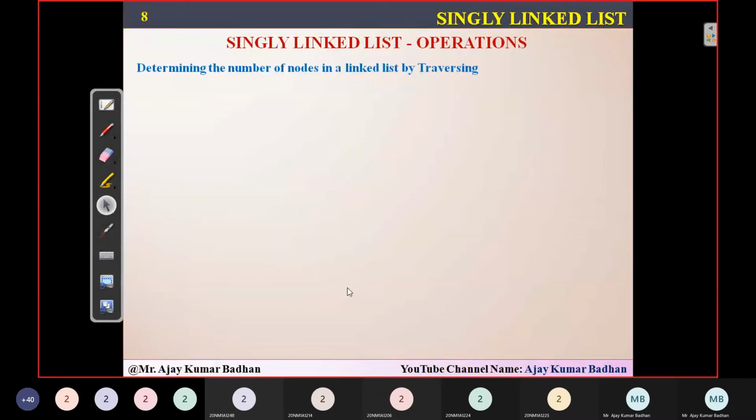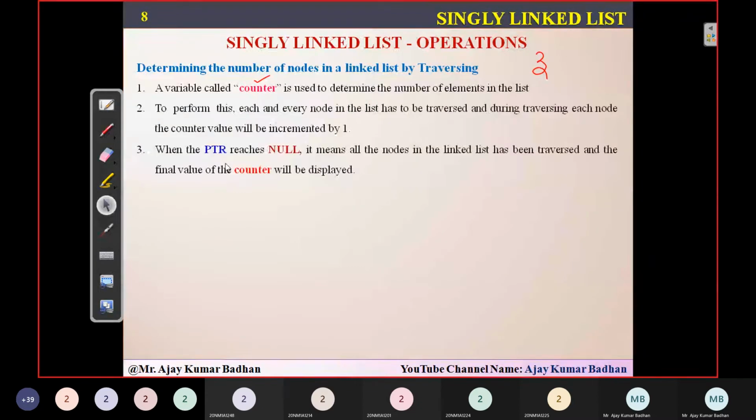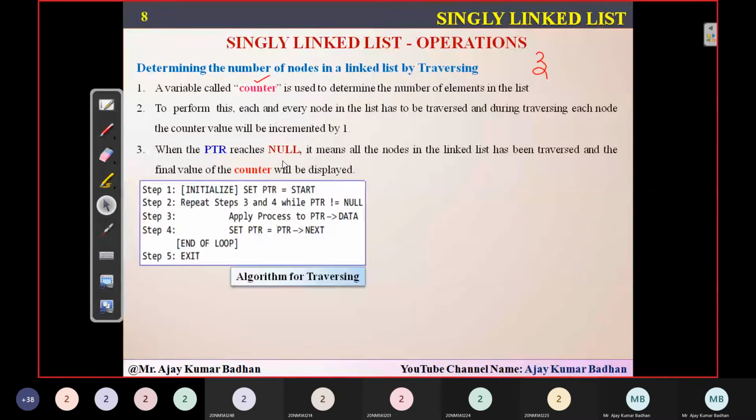Simply what I'm going to do: whatever algorithm I have used for traversing, the same I'm going to use here also. Please have a look. Apart from that, I'm going to use one more variable, counter. This counter variable will count the number of nodes present in this list. The process will be the same as for traversing. Every time we visit a node, the count value will be incremented by 1. I'm going to use a pointer variable called PTR, and if the pointer variable reaches null, what does that mean? That is the end of the list, so automatically you can terminate it.